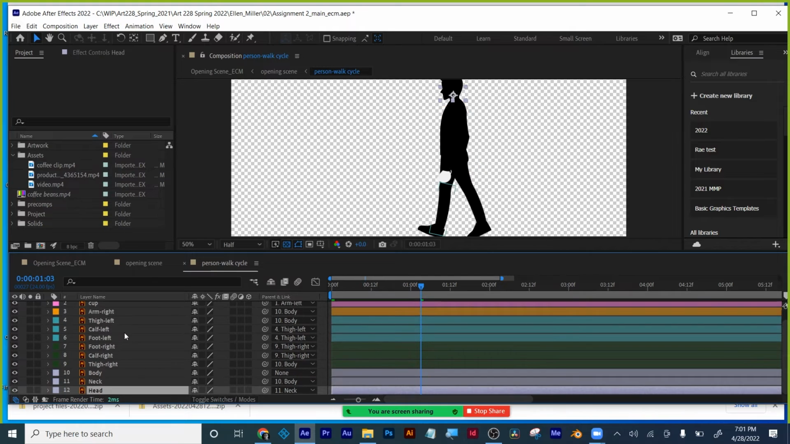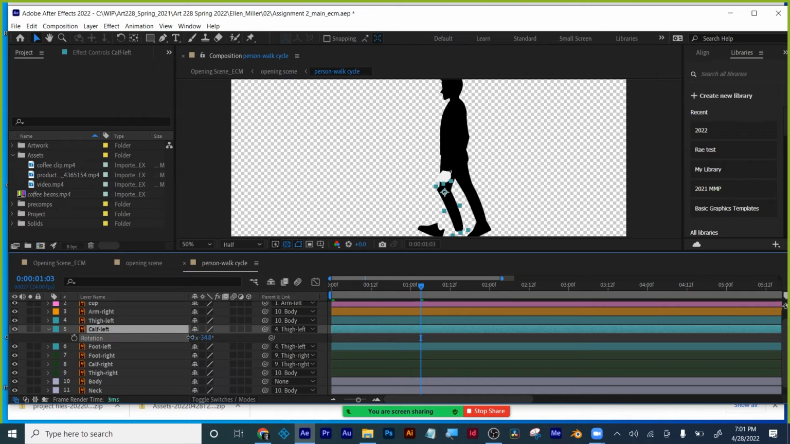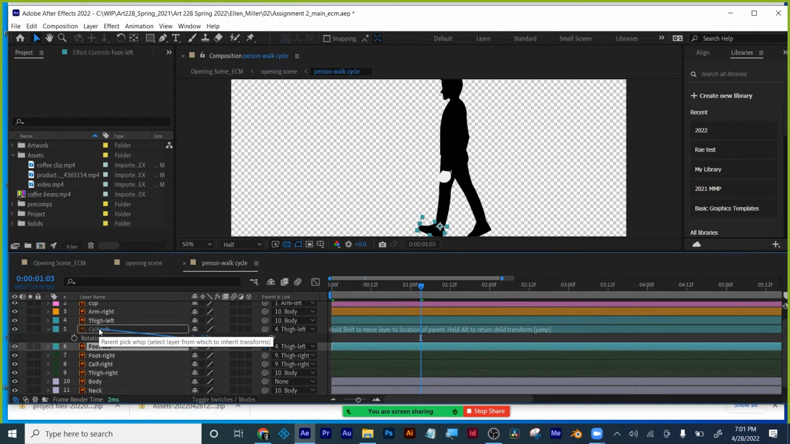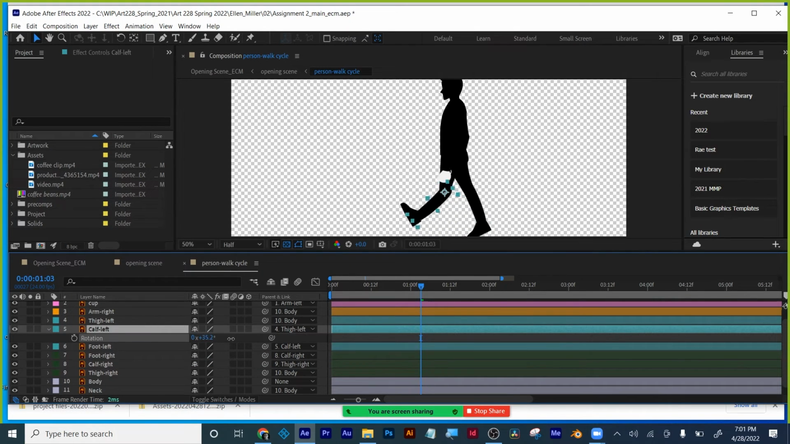Was there feet or no? Okay, let's try. Yeah, I'm losing that foot. Okay, there's the foot layer. The foot should be parented to the calf. That's the right one. Calf right. Okay, now let's try that. There we go. So foot to the calf, calf to the thigh, thigh to the body. Now your character will work right.